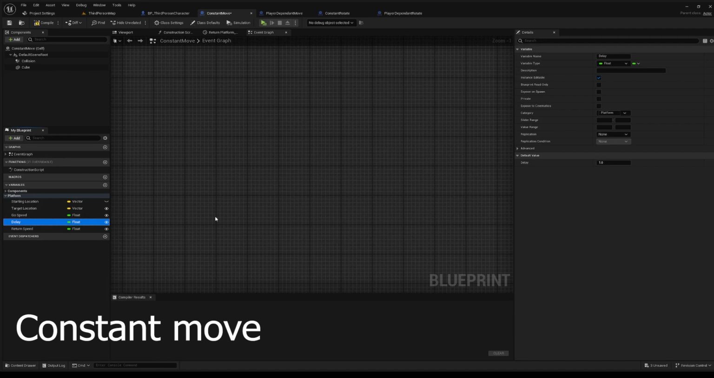Delay is the amount of seconds between it stopping and moving, so there's a pause between going and stopping. Return speed is the same as go speed, but it's the speed on the way back, so you can make them different if you want. And that's all of the variables.